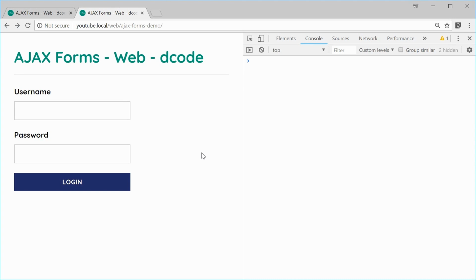My name is Dom, and today I want to show you how to use Ajax to process your HTML forms. This will allow your users to actually submit a form without refreshing the page or redirecting to a different page. It's all done in the background using Ajax.